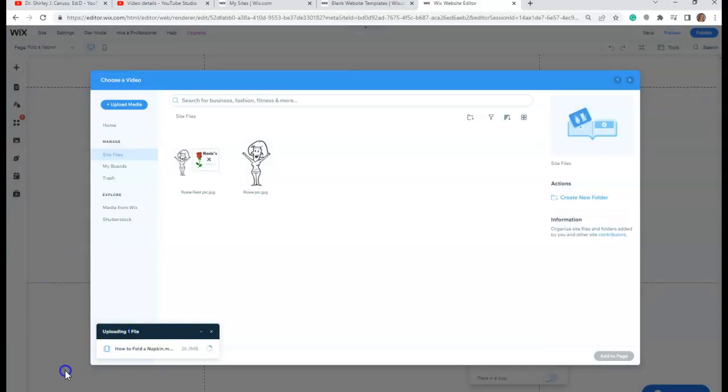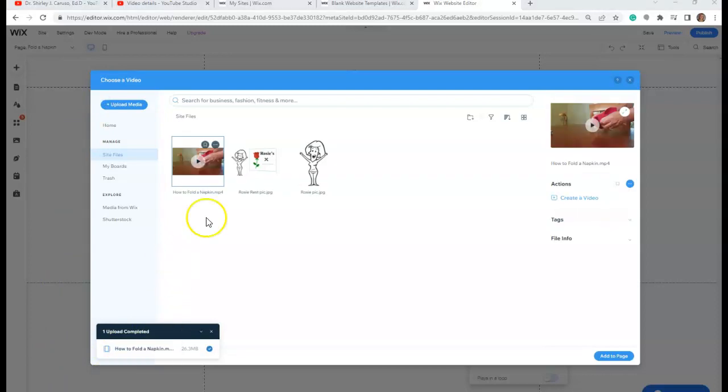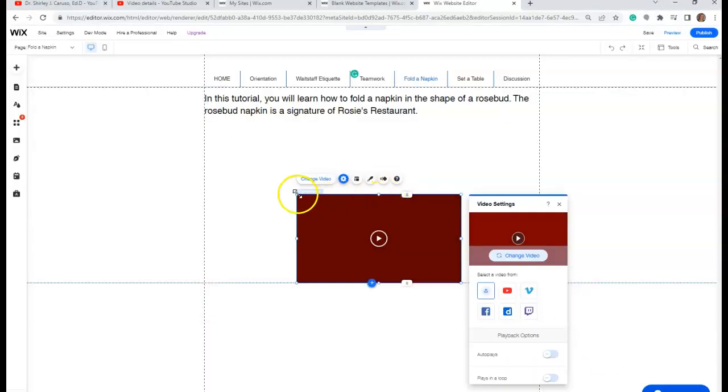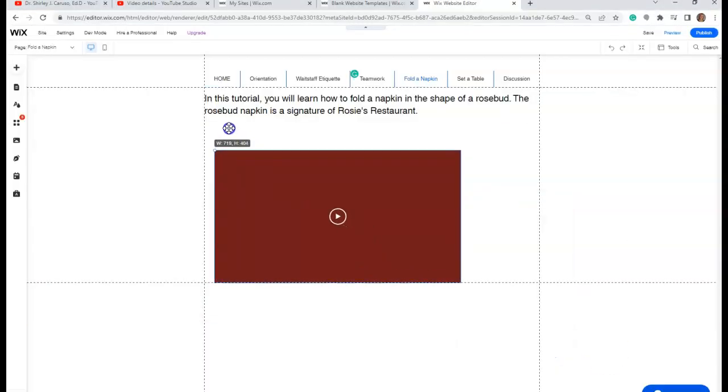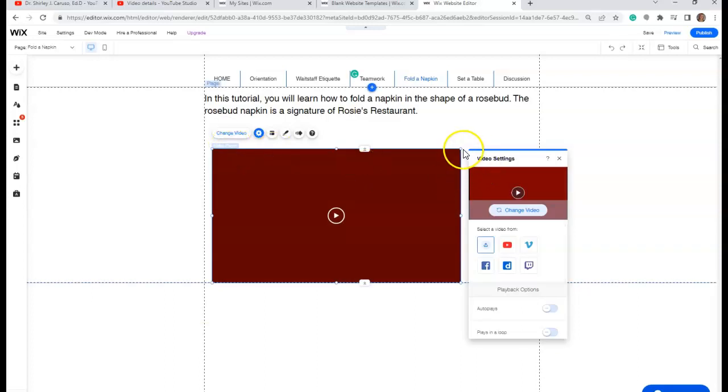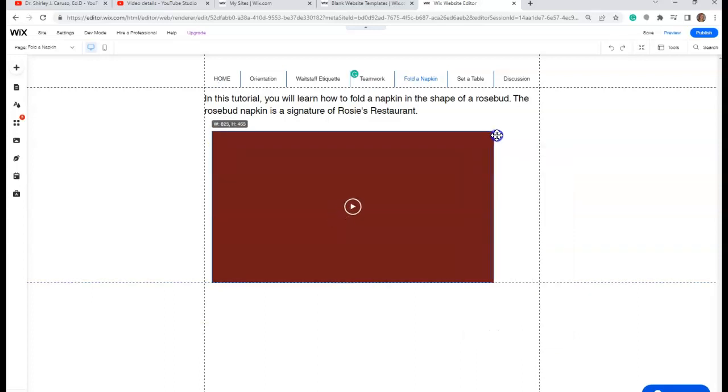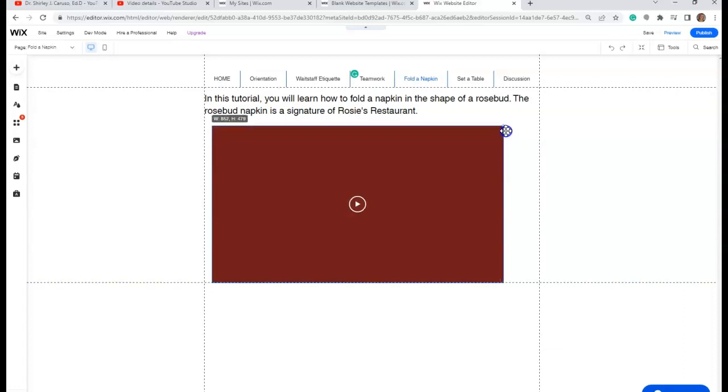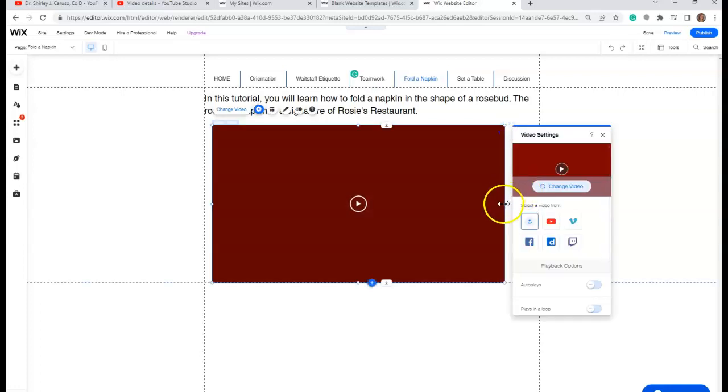And here you can see it's uploading. Once the video has fully uploaded, you can highlight it and click Add to Page. Resize it so that it is the approximate size of your other multimedia elements. You can see in the upper left-hand corner there, it is telling you the width and the height.